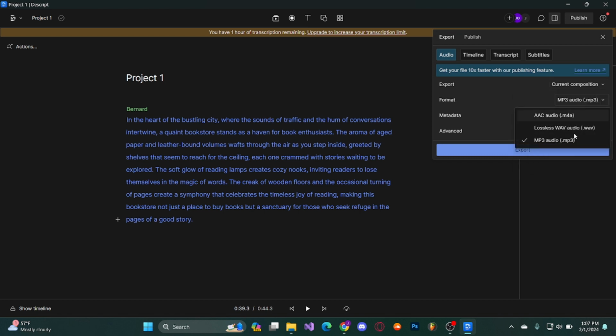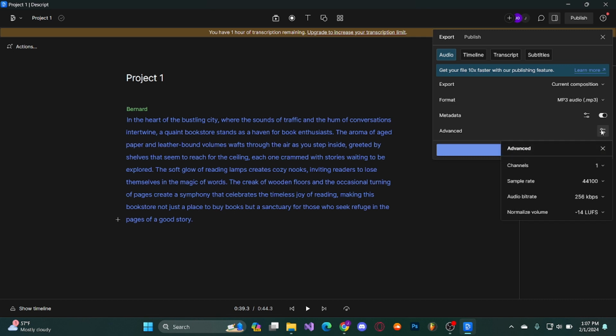And then format, you can do any of these. I usually just leave it MP3. This metadata thing, you don't need to touch. And advanced, you can change the bit rate if you want, the sample rate, the channels, and normalize the volume. I leave it at minus 14 LUFS, as that's the best if you're going to use it for YouTube.